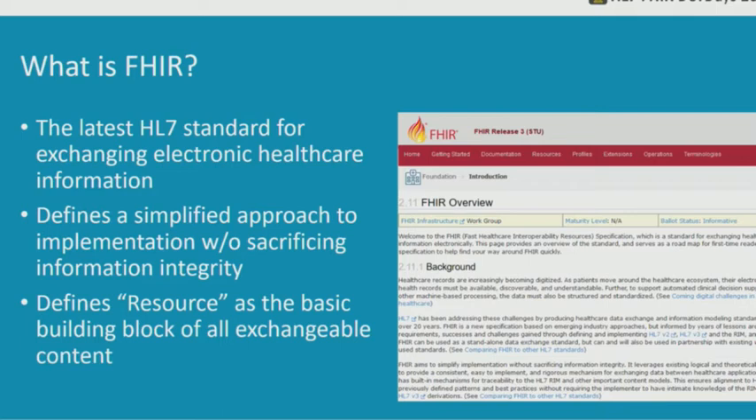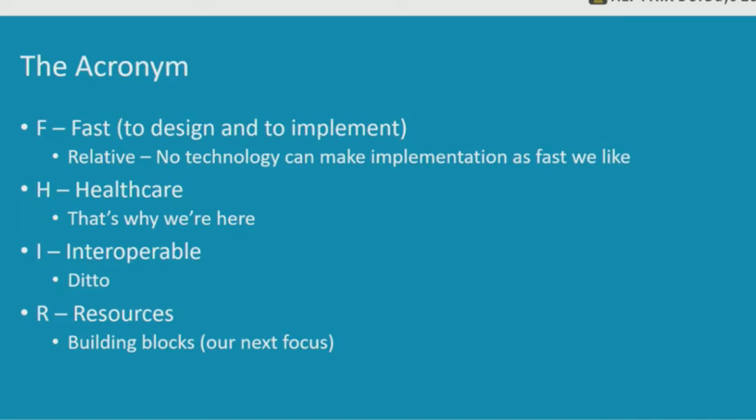The screenshot you see here is for the latest current spec, STU3 or R3 as the nomenclature is now. And so we'll be actually taking a look at the FHIR spec page a little bit as well. But the acronym, if you really want to know what it means, F is for fast, but of course we can't be as fast as we really like. H is for healthcare. I is for interoperable, and R is for those resources, the building blocks.